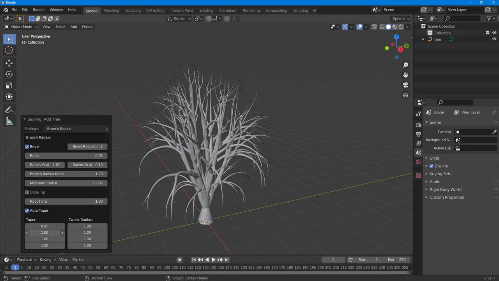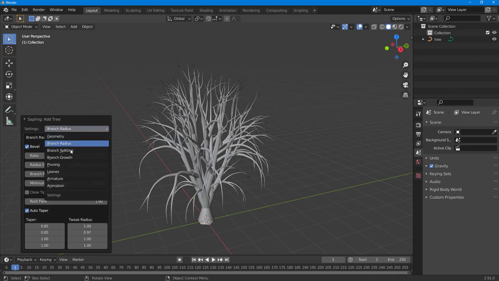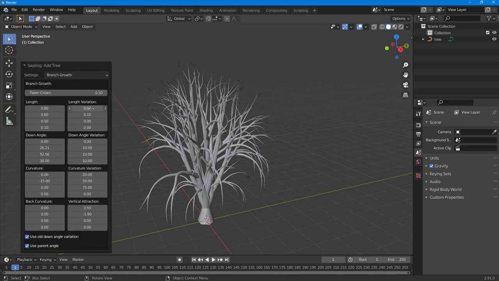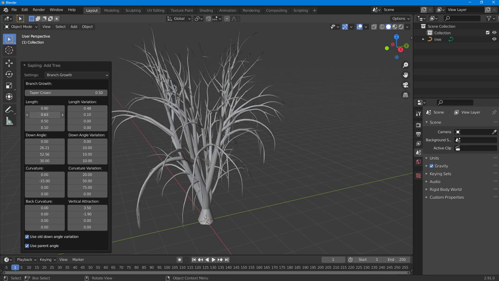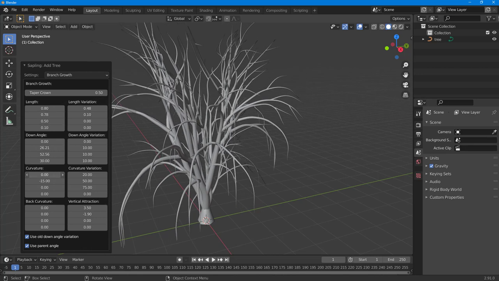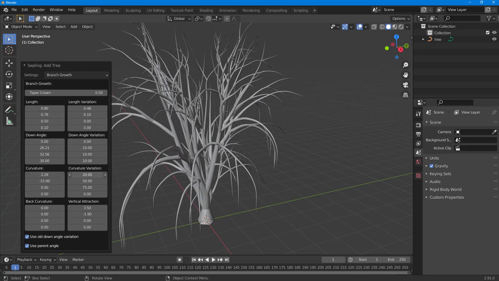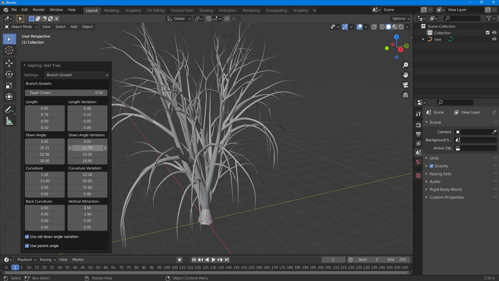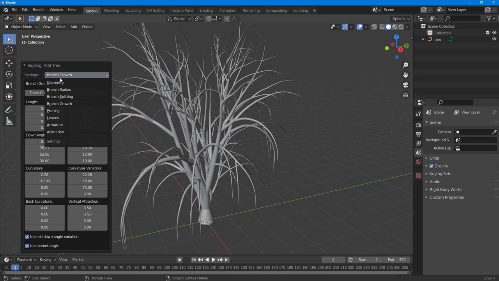So let me just adjust these things right here and so forth. Once you do that, you can also go into branch growth and work with the length variations, the length of the tree. You can work with the curvature over here as well, curvature variation, and work with different things right here. So it's all up to how you want to work with this.